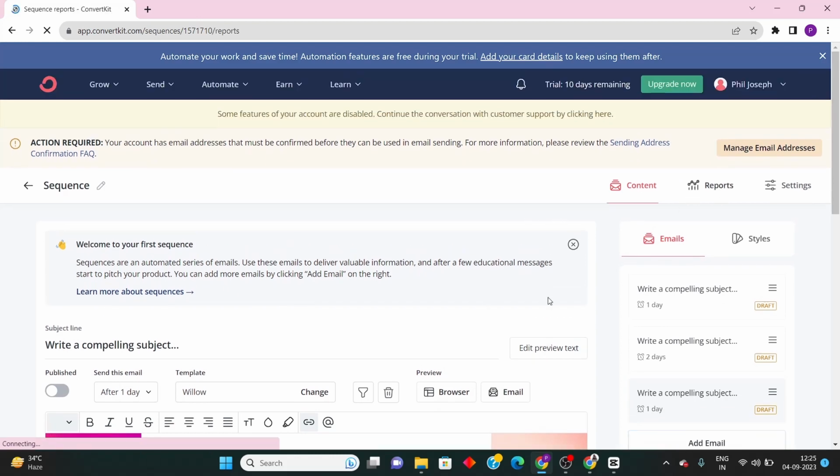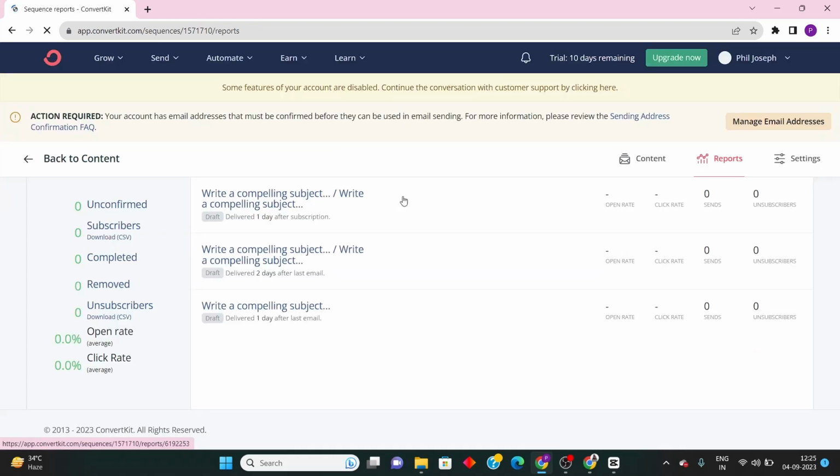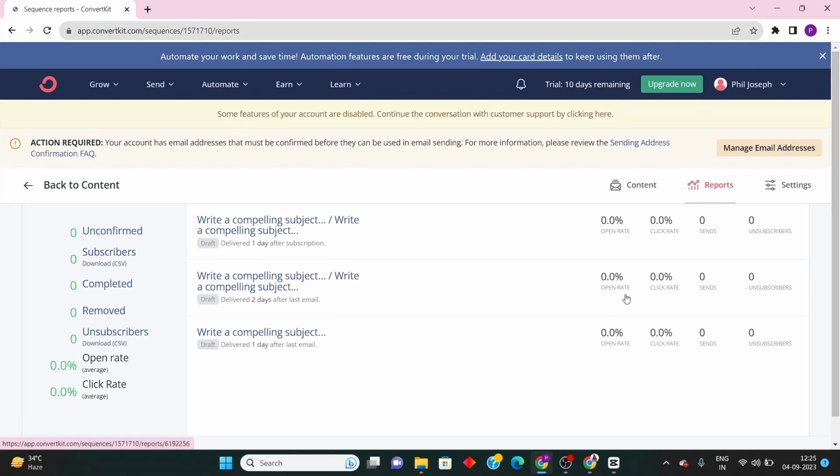Inside of the reports section, you can basically see the reports of how well these emails have been performing. You can monitor the open rate, the click rate. You can monitor how many of these were sent out to your subscribers and how many of them resulted in unsubscribes. So that's how the report feature works.